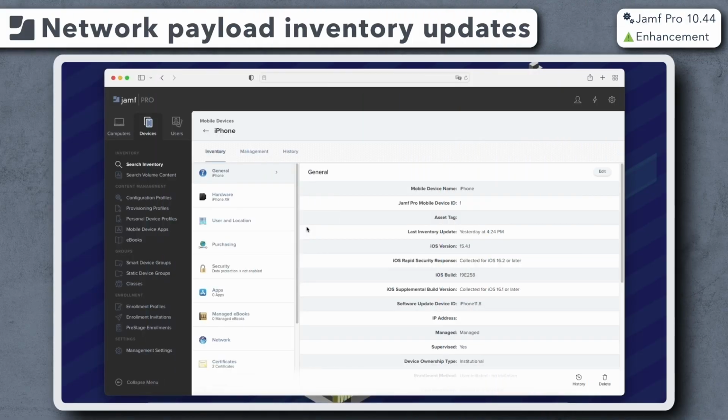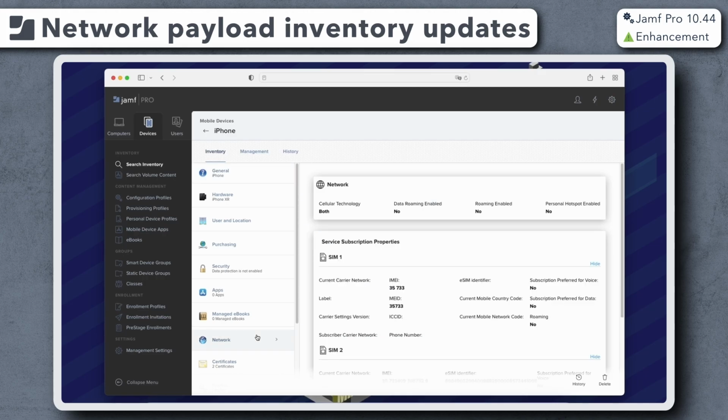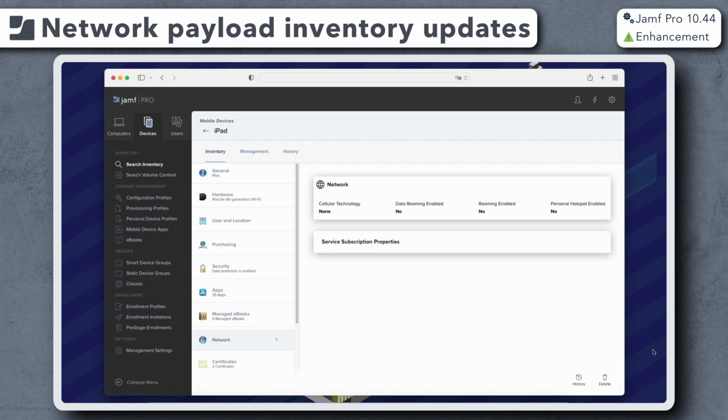Jamf Pro 10.44 updates the design of the network payload as part of device inventory. On the network payload of a device record for an iPhone with cellular service, we can see all available cellular information. If we have any devices with no cellular capabilities, their inventory record will now simply display cellular technology as none, instead of displaying multiple properties with no values.